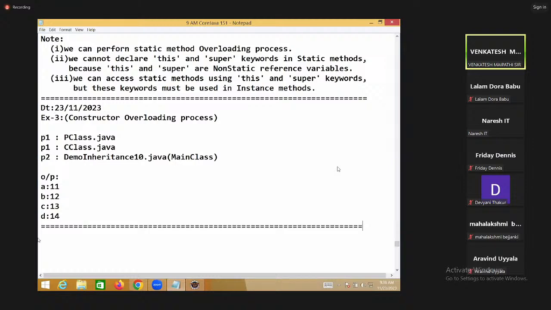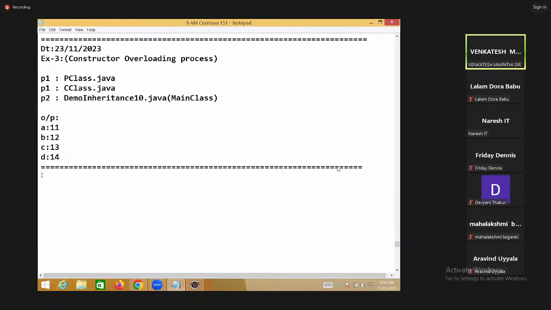So here today we introduced two things. FAQ. What is the difference between this() and super()?